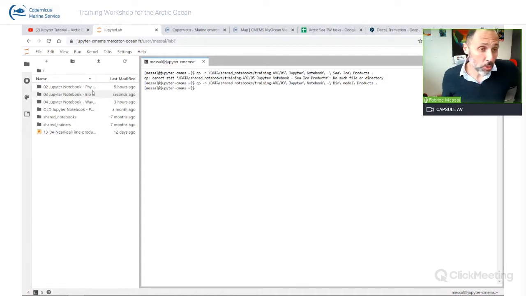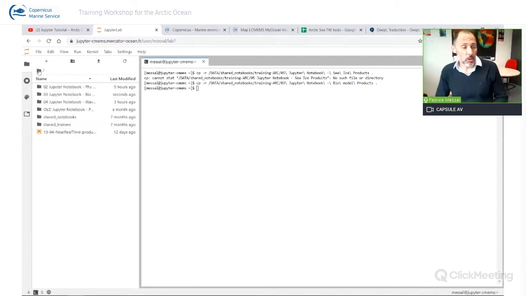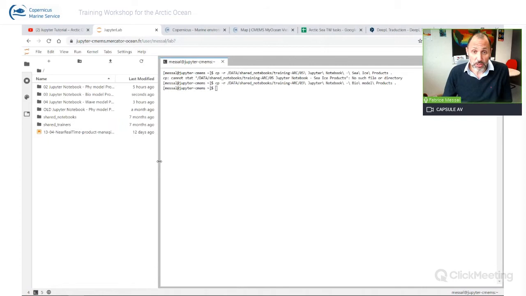For the bio model product, it works. So now I have the folder here, this copy. So this is a copy, and I can use it in my own directory and make my own modifications. So you see, it's very simple. I will check what happened on this number 5, but don't worry, we will correct this pretty soon. So that's it for me.